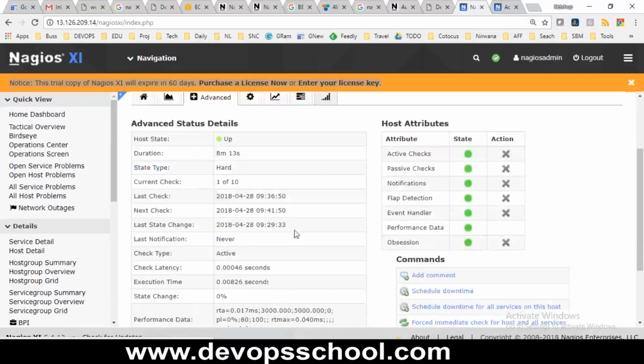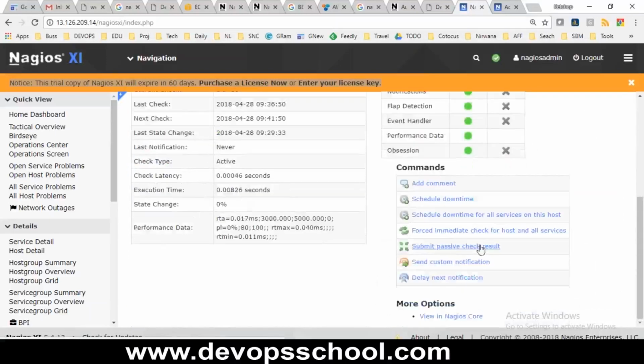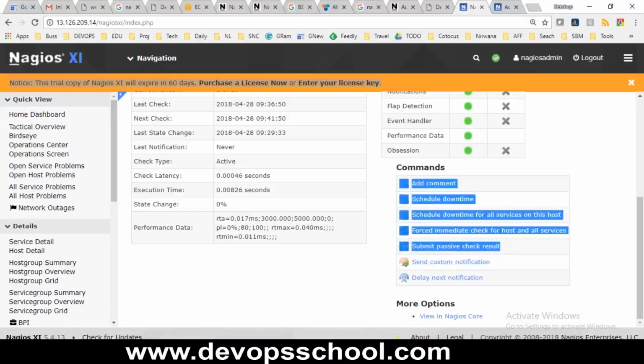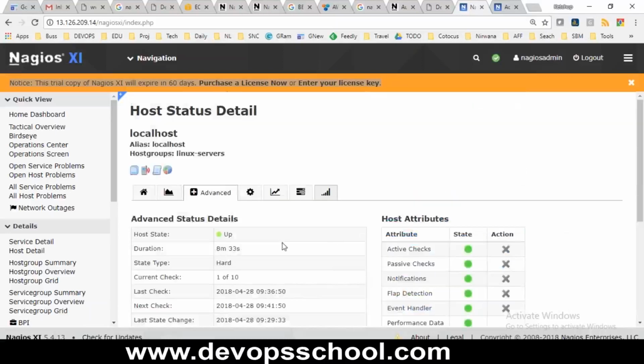If you want to go to the advanced section, you have so many things apart from that. Look at this here. You can comment, you can schedule the downtime. Scheduling downtime is a very important feature. You don't want a false alert, so if you schedule the downtime, there will not be any false alert. That will be taken care of. Okay, passive check results. I told you, submit passive check results, active check results. There are two kinds of doing that. So all this is also possible.